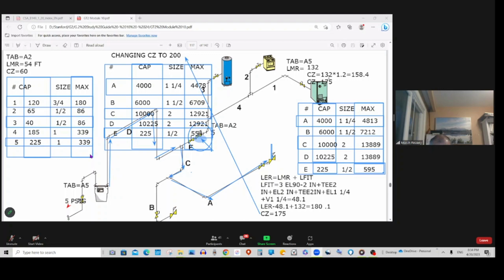When I get LER, it came more than code zone, so I have to change the code zone to 200 and do it again. Now, if you go by the way the book says, the book first tells you, okay, this is 130, you go for 150. You calculate all those, you see code zone is less than the LER. Again, you go to 175. You calculate 175, you see the same. Then you go to 200. So it means you have to do extra work.